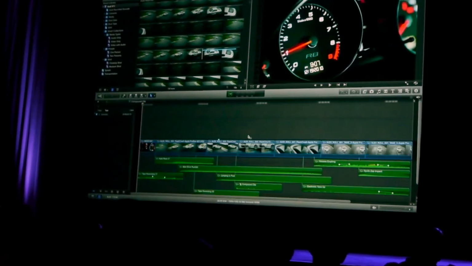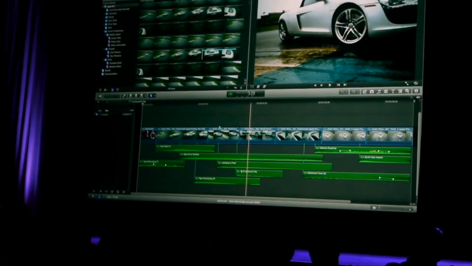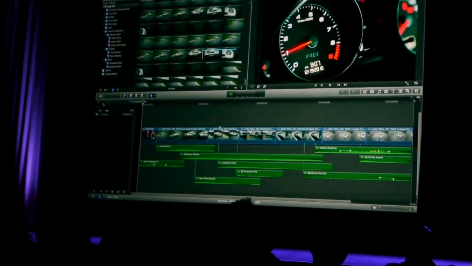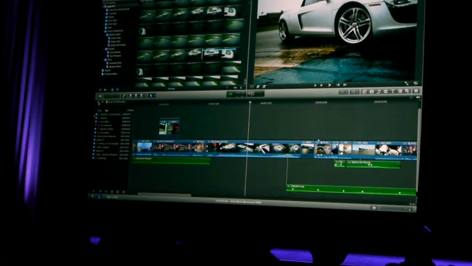If I double click on it, I can jump down inside and see all of the stuff that was there and continue to edit this piece. But it lets me do it at different levels so I can control the complexity that I'm looking at in the timeline.